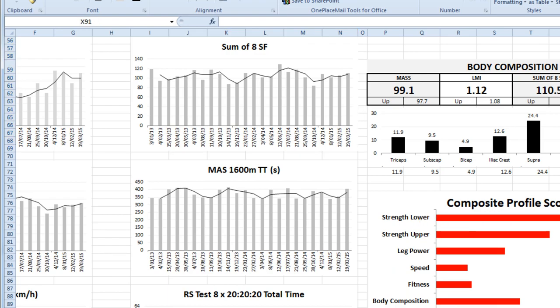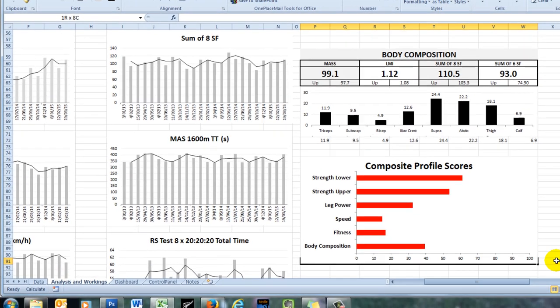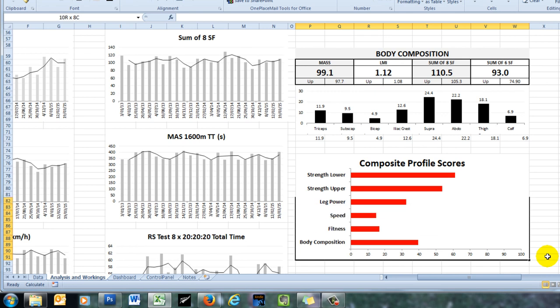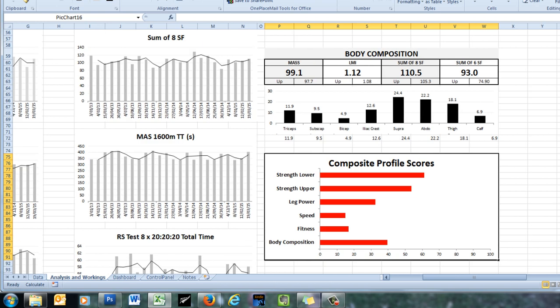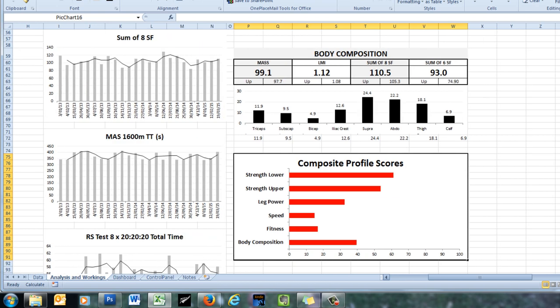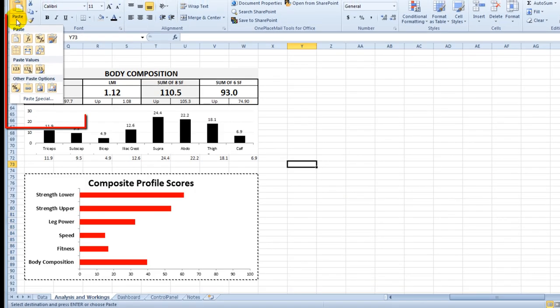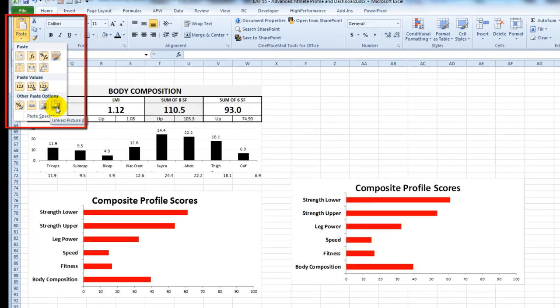I think this one is number 16. It is. So pick chart 16 happens to be a horizontal bar chart, whereas some of the other ones look slightly different. That doesn't have to matter. What I'm going to do is copy, and I'm going to paste a linked picture.